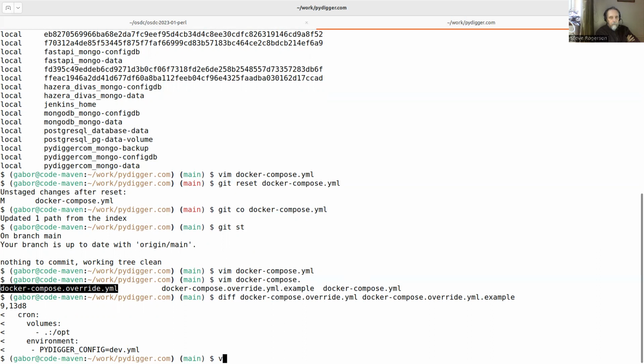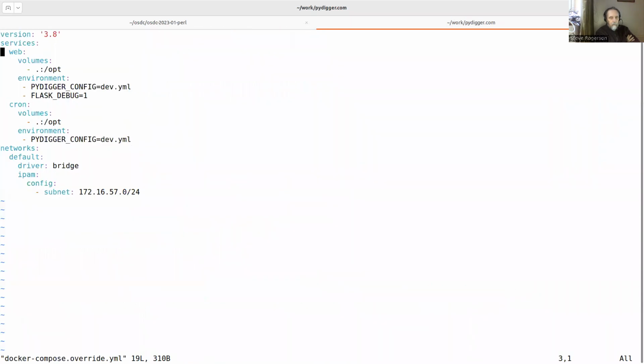Okay, so what is in there? So we change the web, and it is mapping the current directory, so dot, of the external disk to /opt internally inside the container. That's the main thing it does. Okay, and same with the cron.